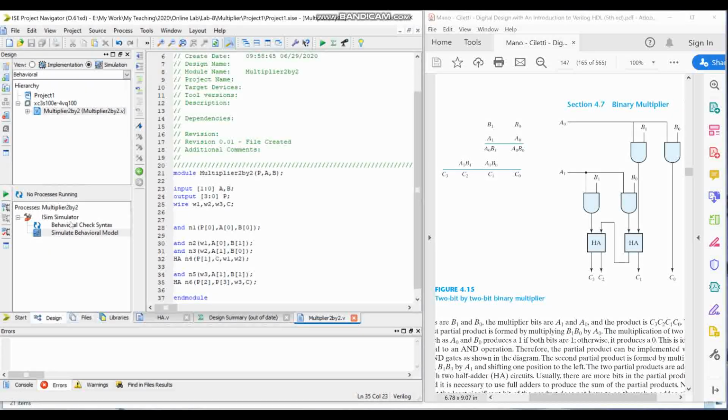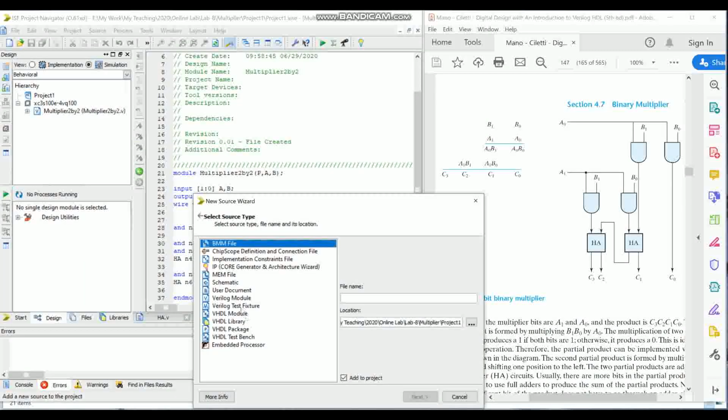So now we have successfully implemented this 2 by 2 multiplier. Let's run its behavioral check. Click on the simulation, click on the file, and then click on this behavioral check. There are no errors, so let's add a test bench to simulate it.